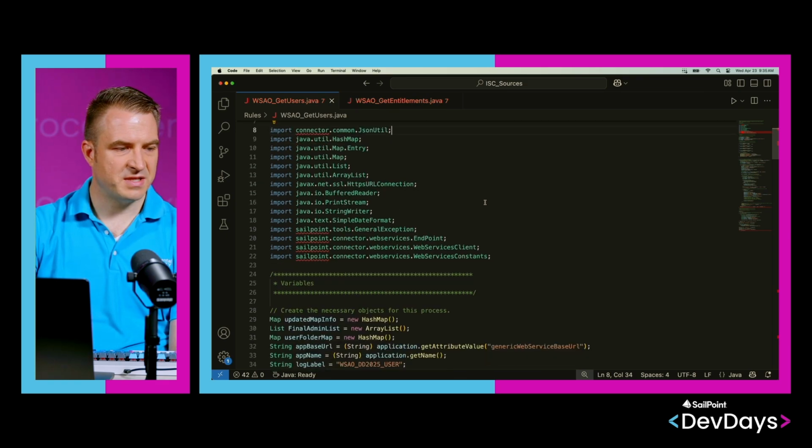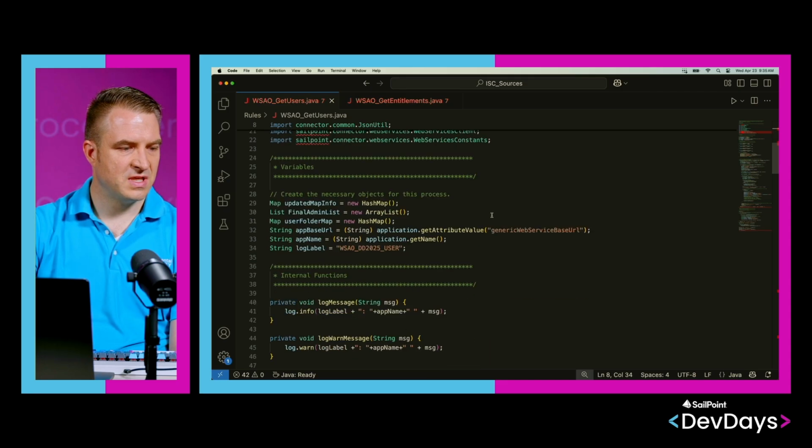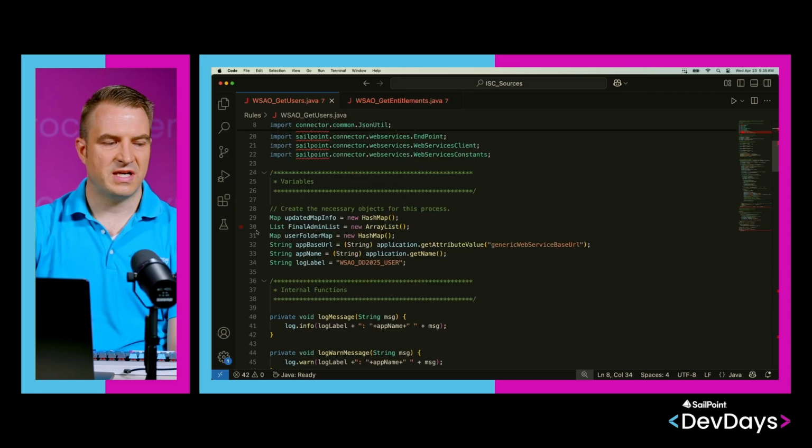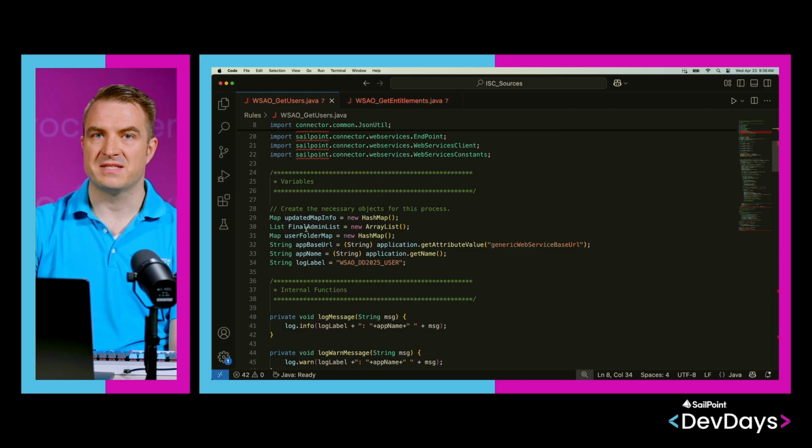So we can skip past the imports. The first thing you'll notice here is I've set up some variables. A couple of things to point out: the updated map info is the object that is going to get returned from the rule, and this is described in the documentation. I have added this final admin list, which is going to be used to build the users that I will then add to the updated map info and pass back to the HTTP operation.